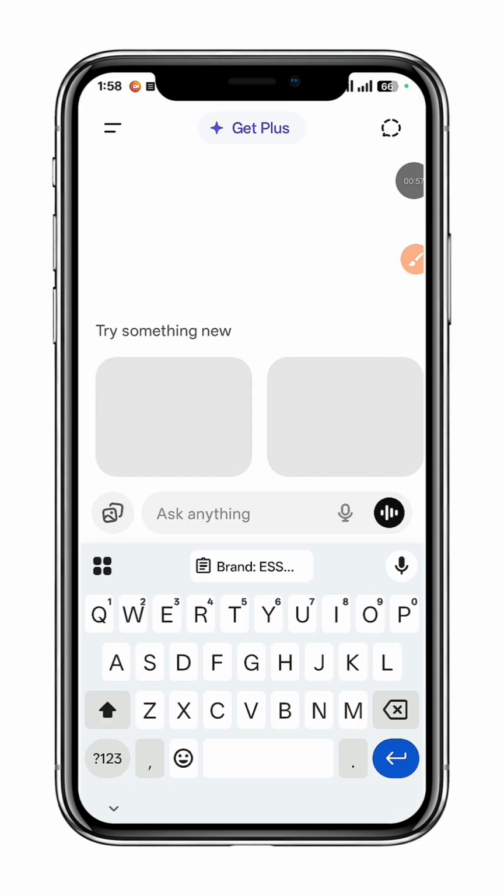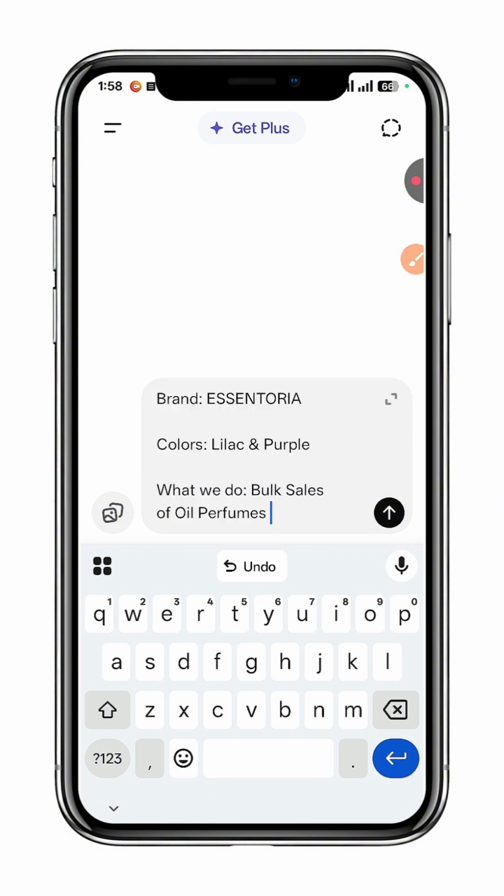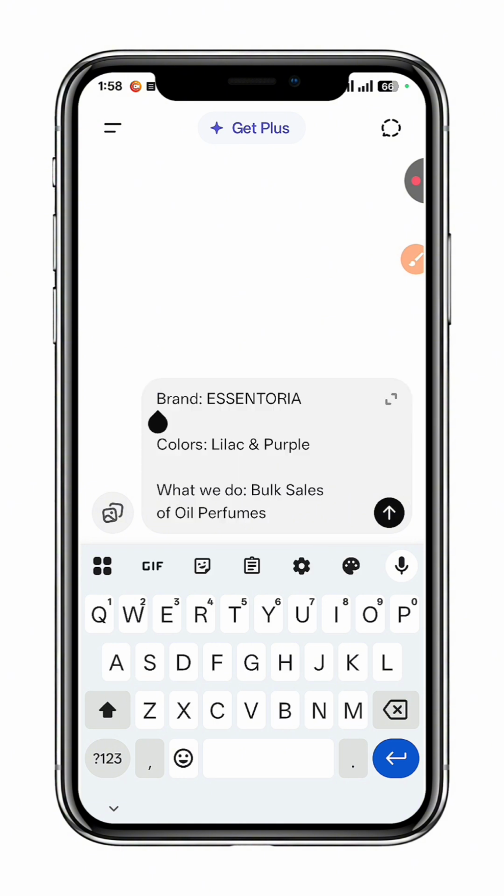Now that I am in ChatGPT, you can choose to use the web version, the app version, or the one from WhatsApp. So I'm using the app right now. I'm just going to paste the details I have. Then I'm going to enter the prompt.